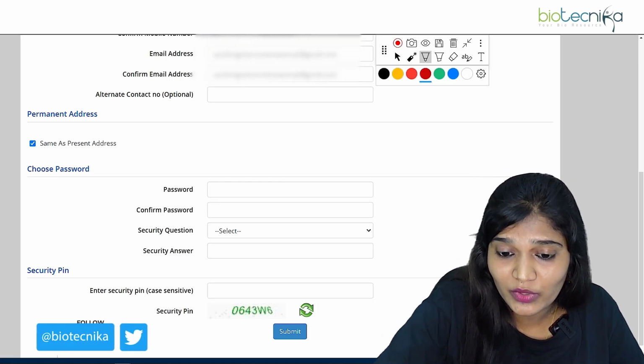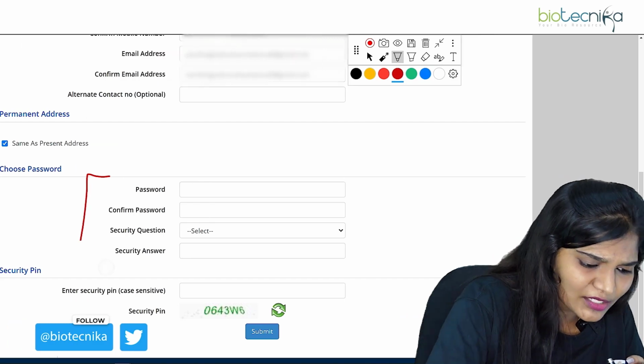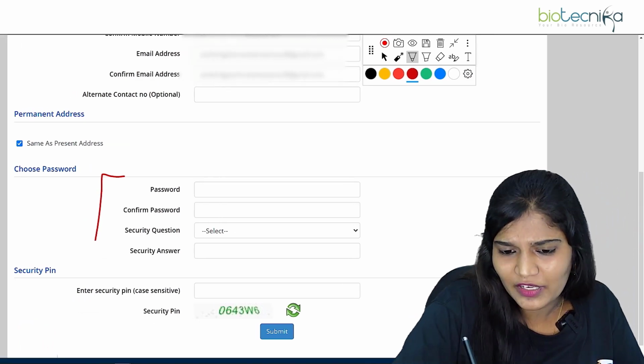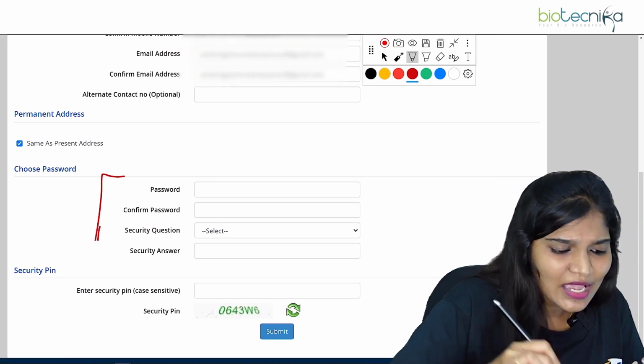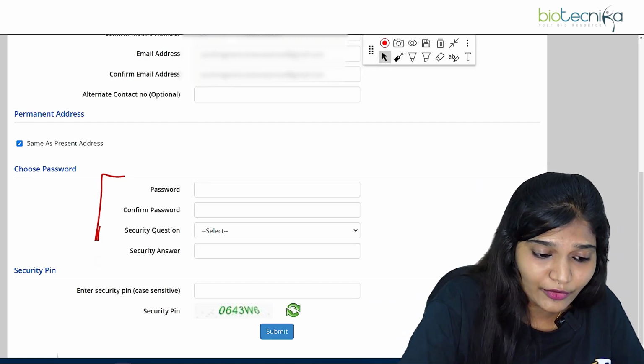Next comes password. So this is really important. This section is very important. You should never forget your password, but there is an option. Even if you forget, you can just click on the forgot option and you can just do this procedure. So this is very important. So I'll talk about it.